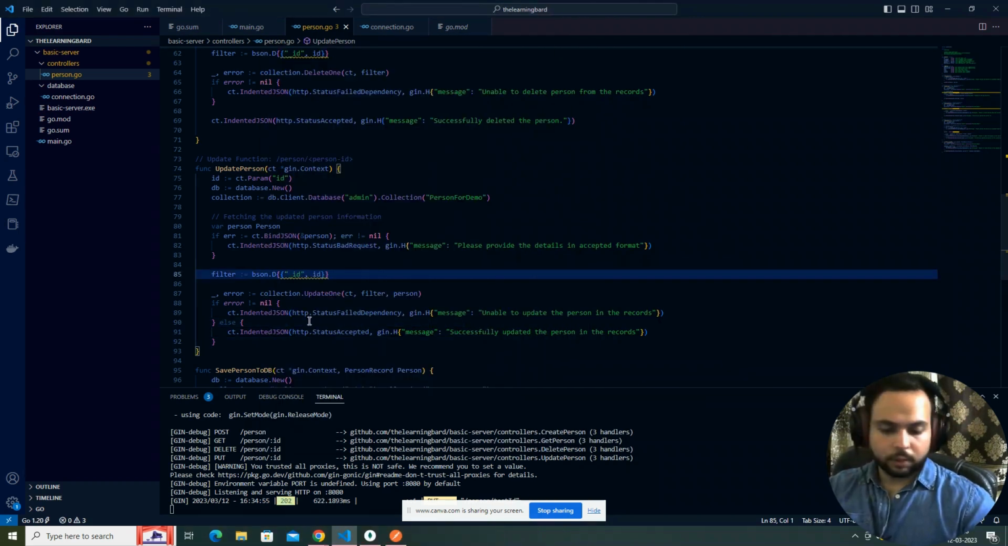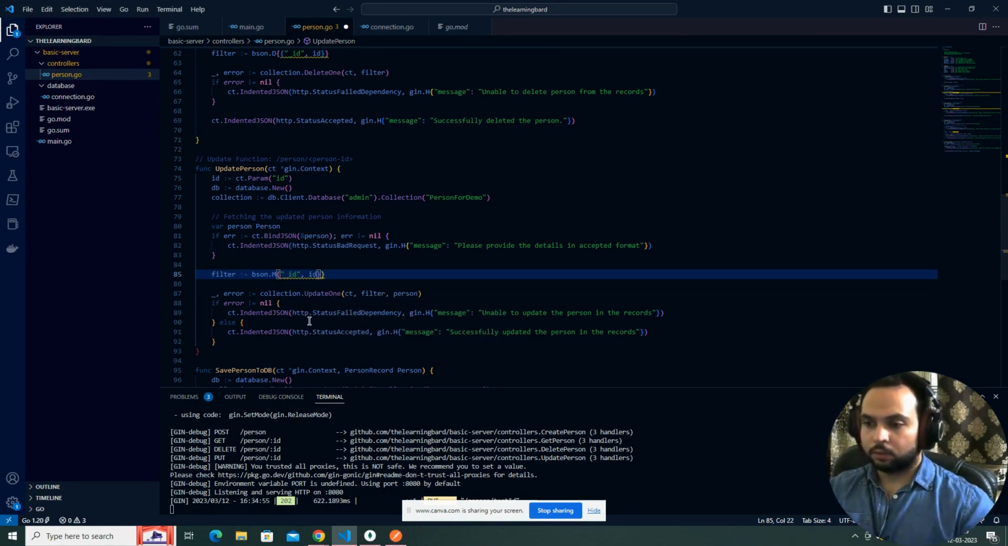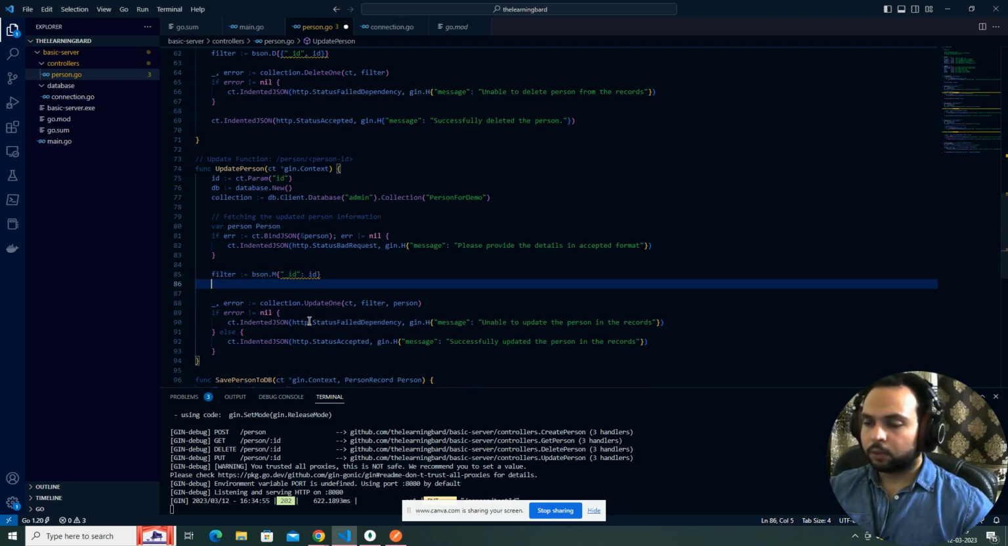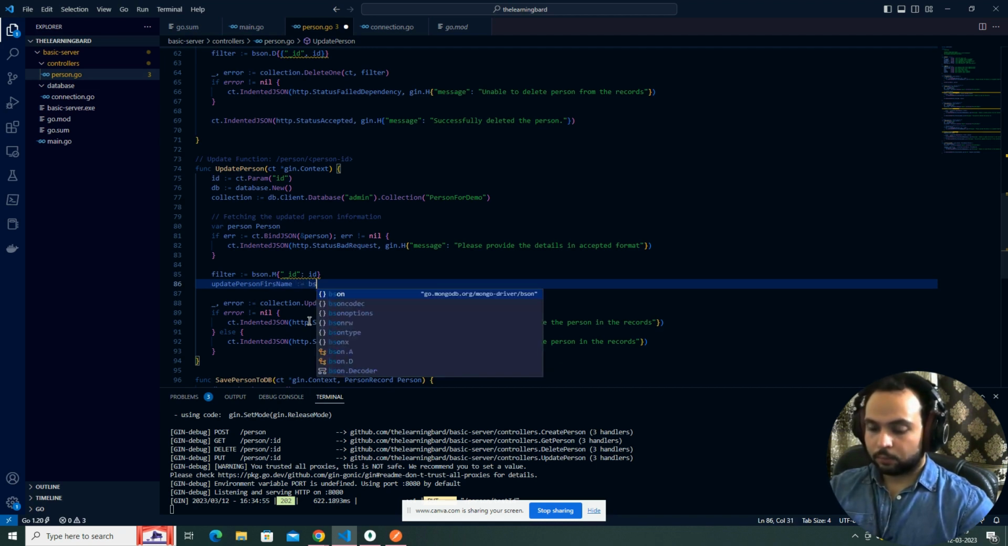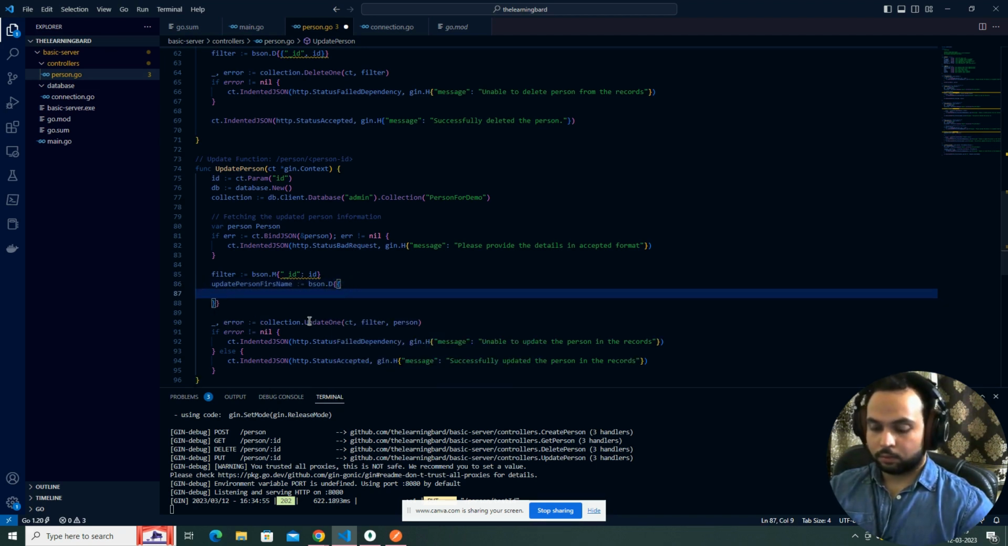I think there is one issue up here: we are using D. Let's use M for getting the map. Instead of doing the complete person, let's use a smaller scale for update. Maybe update the person's first name. So update person first name. I'll just set this on D for this command.